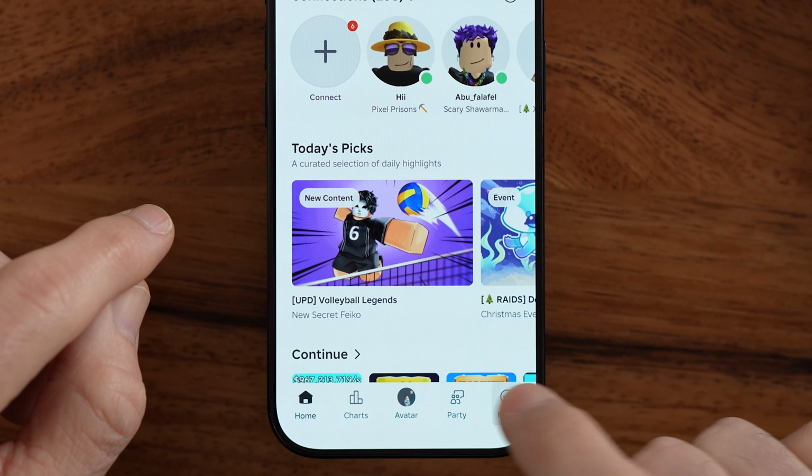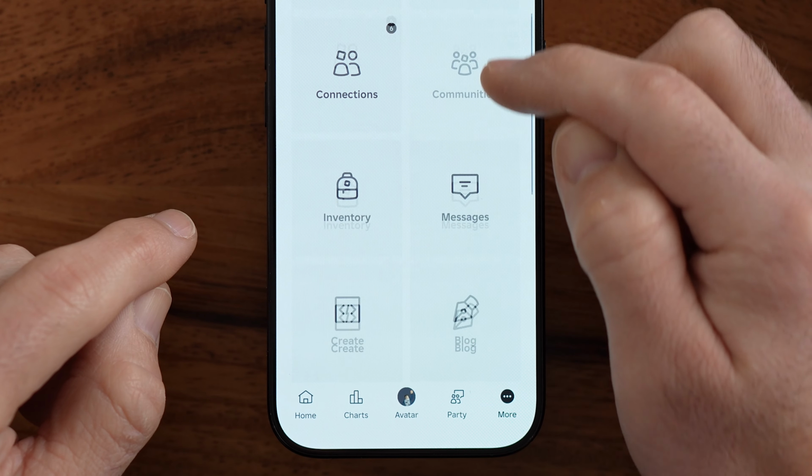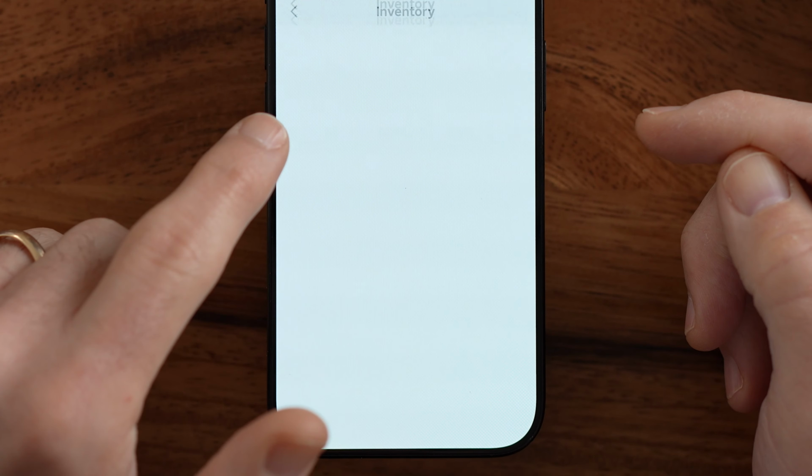Now, let's get to the list of all of your private servers by tapping on the More button at the very bottom right. And then we can scroll down and tap on Inventory. You can either go directly to the game if you already know where that private server is, or see the entire list of all of your private servers.